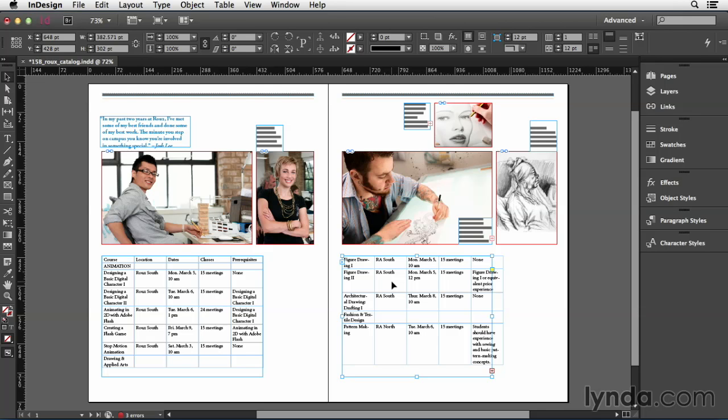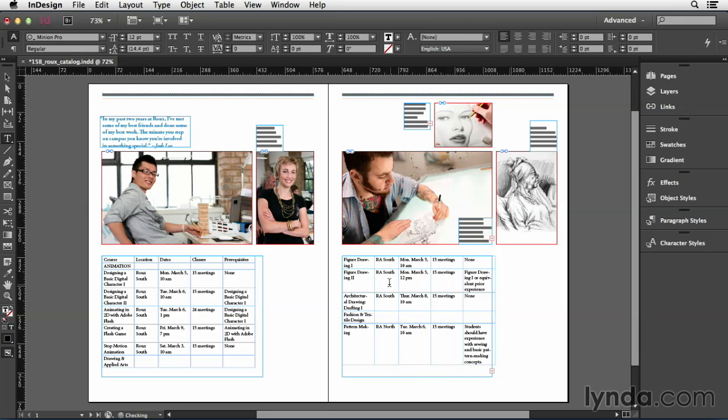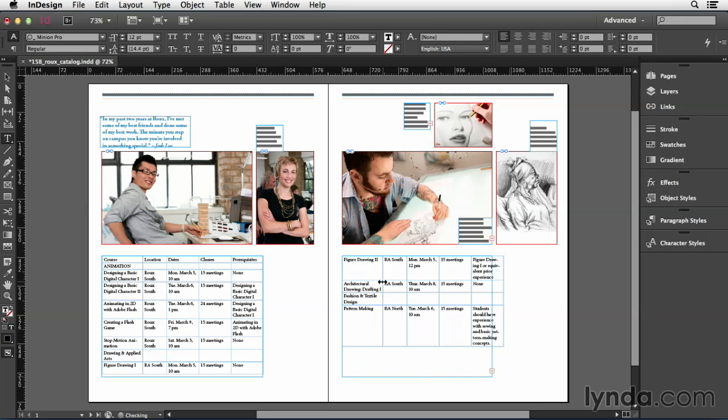Remember that tables are inside text frames, and therefore you have to use the Type tool. I'll choose the Type tool from the tool panel and then click inside the table, and now I can actually click inside here and drag. I'll make this one a little bit narrower, make this one a little bit wider. You get the idea. You can just move these around. Now, notice that as I drag one of these column dividers, it changes all the columns in the table.